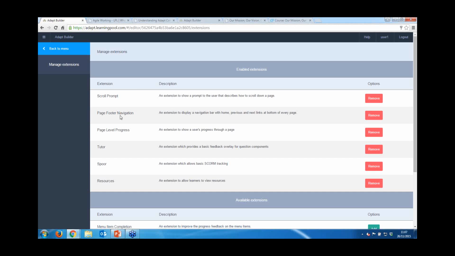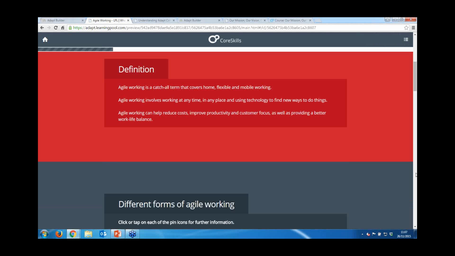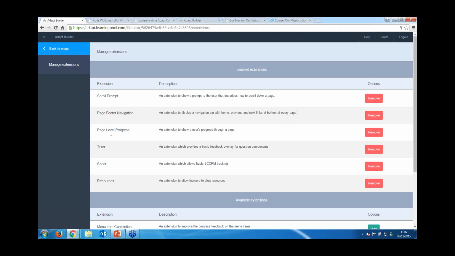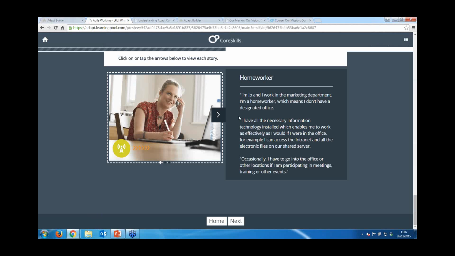The next one that you'll see is page footer navigation. So if we scroll right to the bottom of the page, you'll see you have the option of going back to the home page or onto the next page without having to go back to the menu page all the time. And you can set that up so that it appears right throughout the content or just at the very bottom.